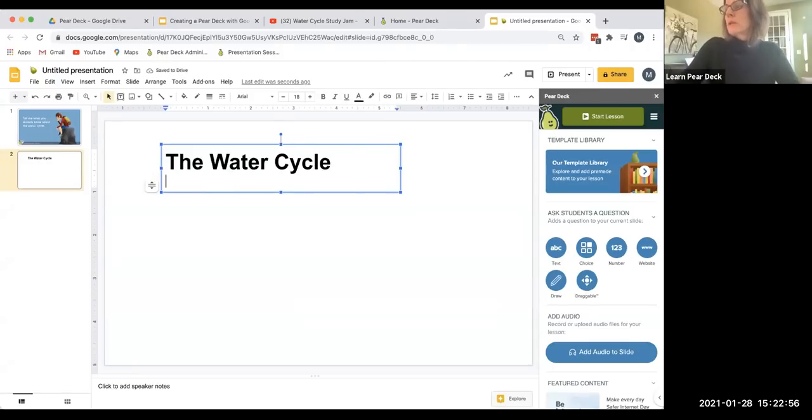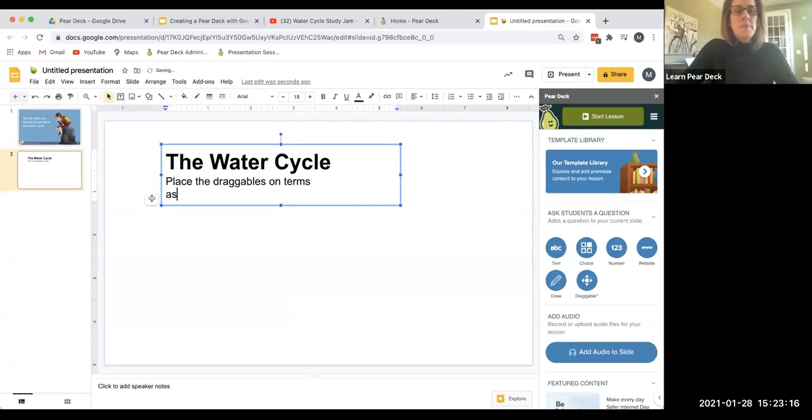The directions for this are going to be place the draggable on terms associated with the water cycle. So place the draggable on terms. I'm just going to go ahead and do a hard return here. Associated with the water cycle. Back that up to a lowercase. So we have our title, the water cycle. The students on this slide are going to place a draggable item on the terms associated with the water cycle.